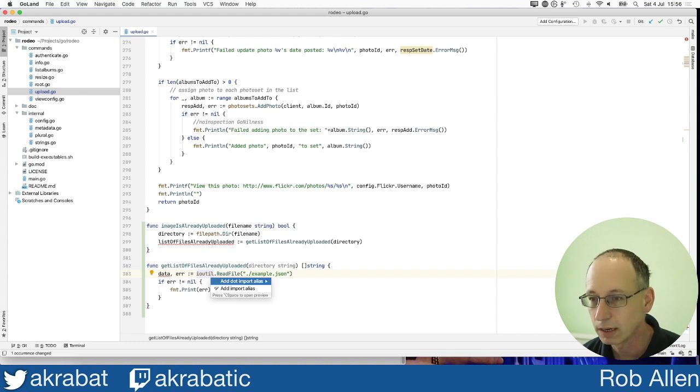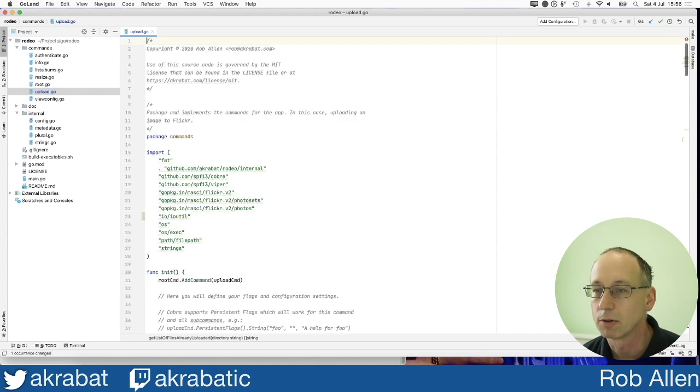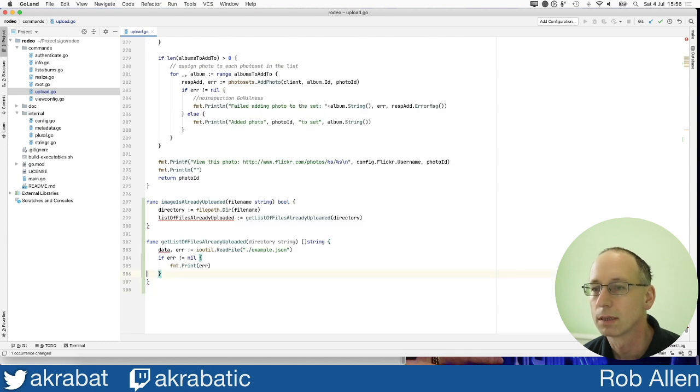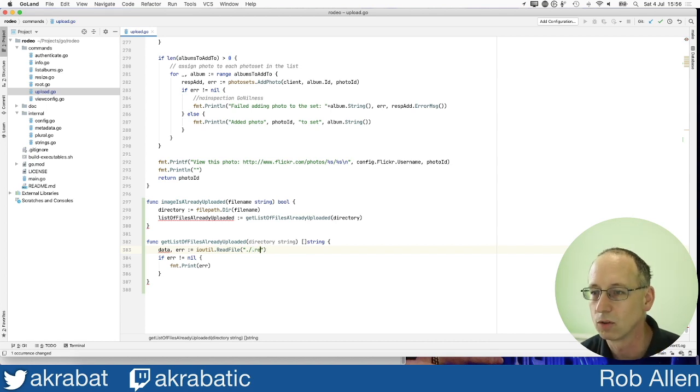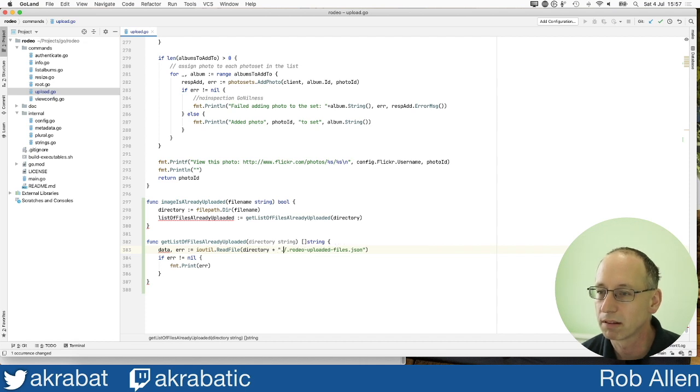IOUtil needs to be brought in. Well, that's presumably already magically come in now. Yep. And the file needs to have a name. Now we'll call it .rodeo uploaded files.json, and it's not in /. It's going to be in directory plus that, and that will give me my list of files, and it'll come into data. So now we need to process data.